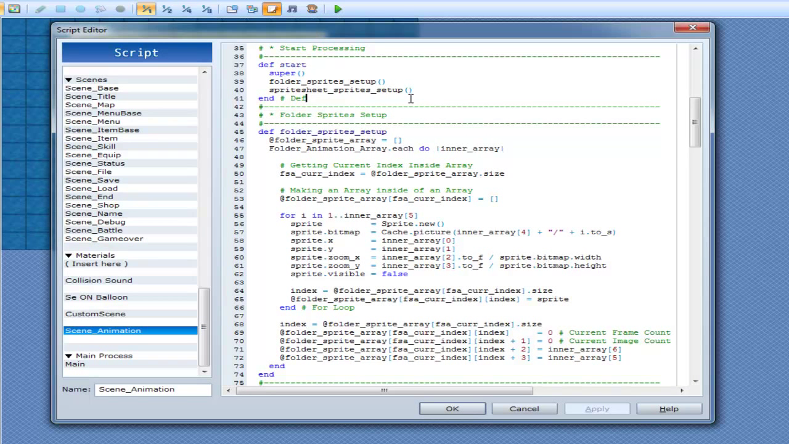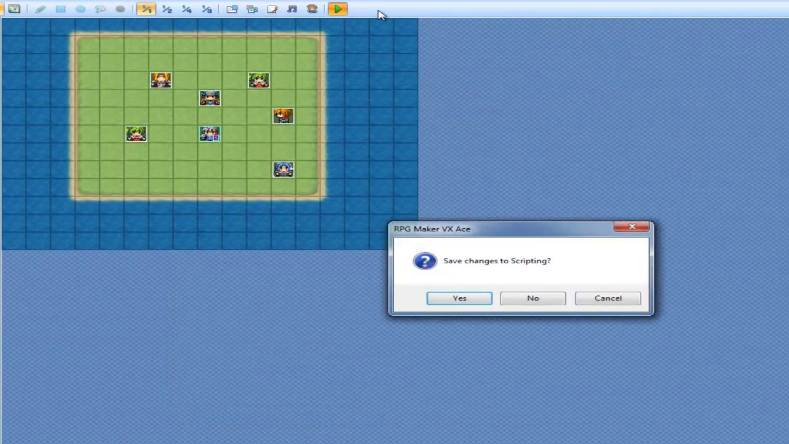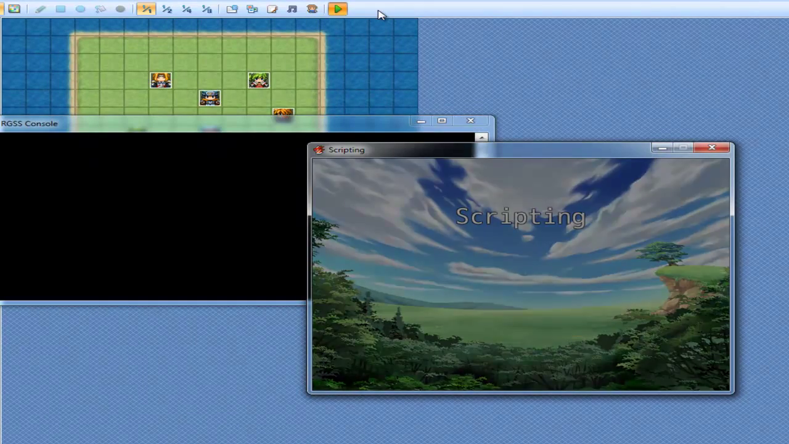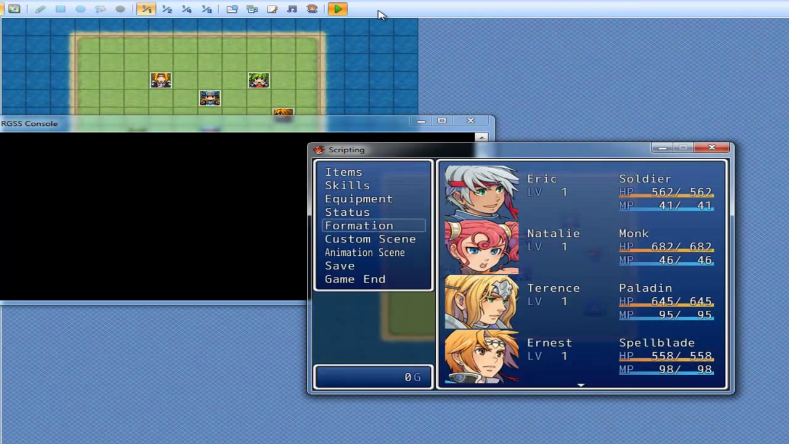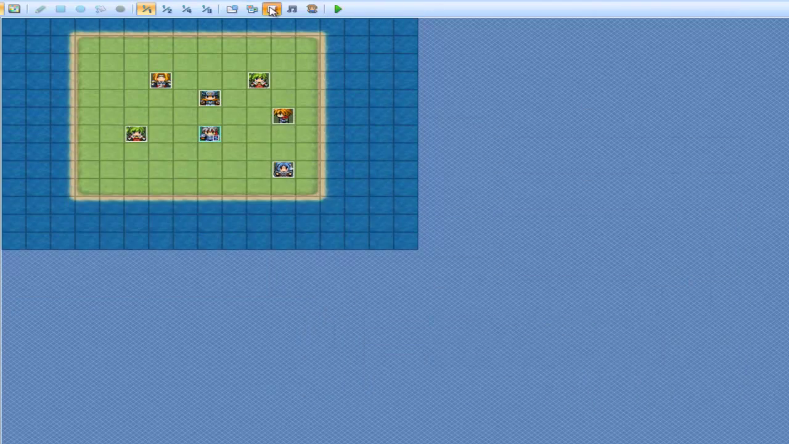Alright, I caught the problems. In start I had an extra end where there shouldn't be. There should only be one end in start now. And in the folder sprite setup I was missing an end. Whew. It's kind of hard to figure out actually. Anyway, let's give it a test try and see how it looks. Alright, so you can see Nina running and Rita sorta doesn't look right. Alright, let's see if we can fix that, shall we?